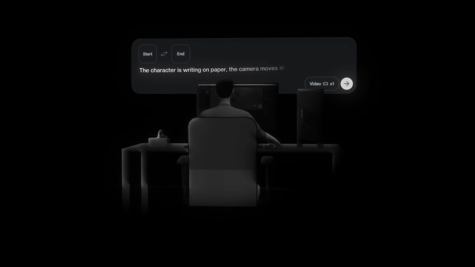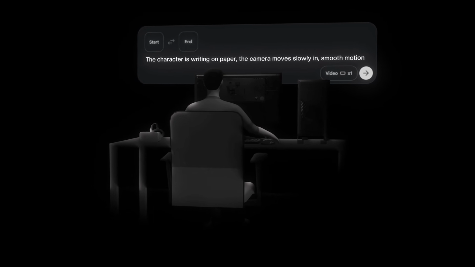You describe what the character is doing first, then you describe the camera movement, and I normally only describe very simple basic movements. So let's say a character is writing and you want to slowly zoom in. You can just type the character is writing on paper, the camera moves slowly in smooth motion, and that's pretty much the whole prompt done. If you don't want the camera movement, just tell it to not have any camera movement at the end of your prompt.